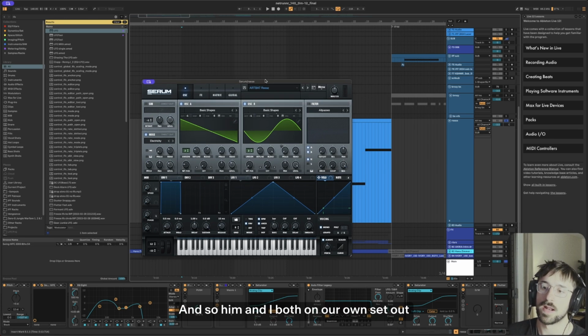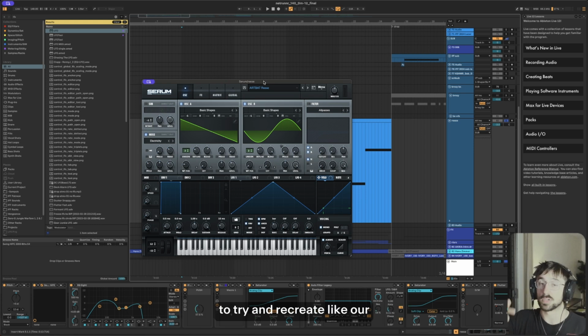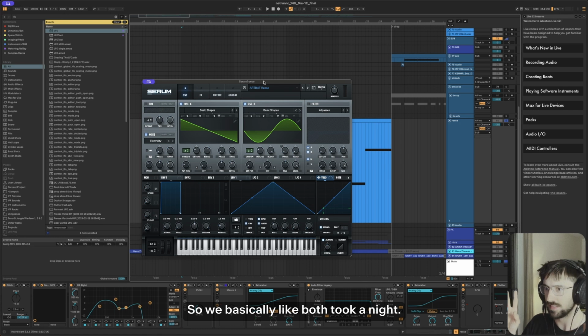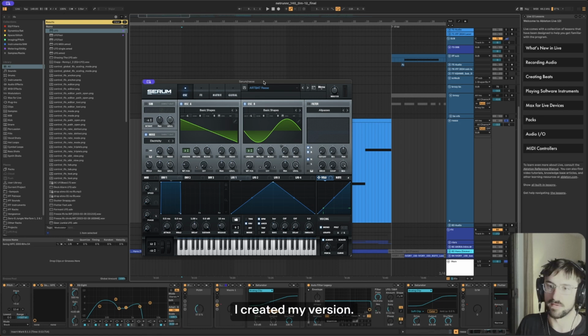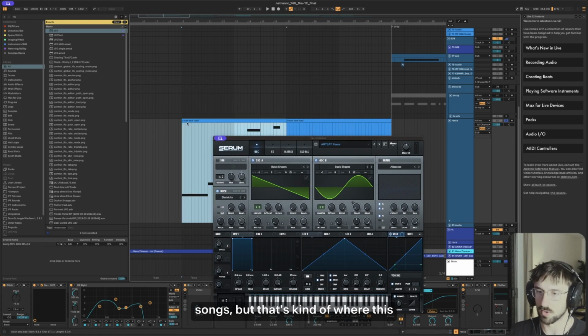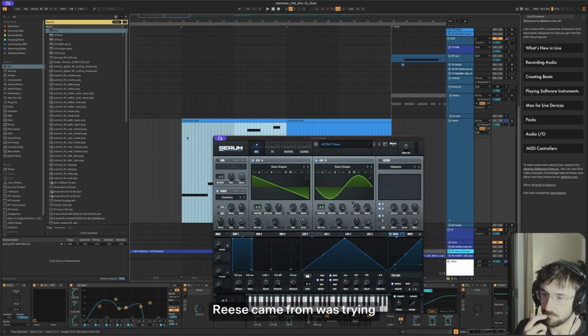So he and I both set out on our own to try and recreate our version of the Art Bat Reese. We both took a night. I created my version, he created his version. We compared them, and he's got his own version of the Reese, which is a little different from mine, that he uses all the time. And this is the one that I use all the time. I've used this Reese in a ton of songs, but that's where it came from, trying to recreate that one-to-one.